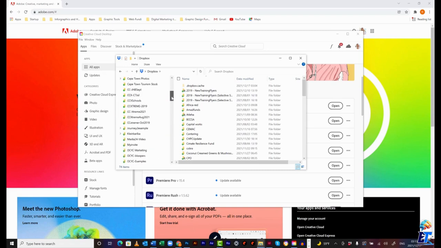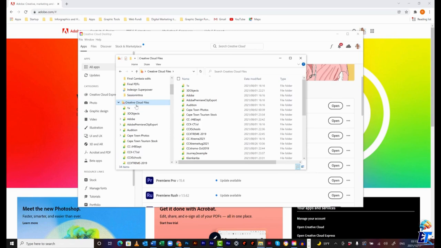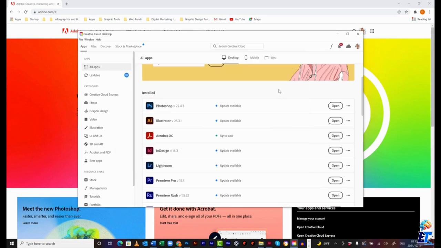So Creative Cloud does the same thing. It creates a folder, and whichever folders you put in here is saved to the cloud for your use. And what's nice about it is you can also then share those folders with anybody else that's got a Creative Cloud account. All right, so that's it. That's the basics of installing the software.